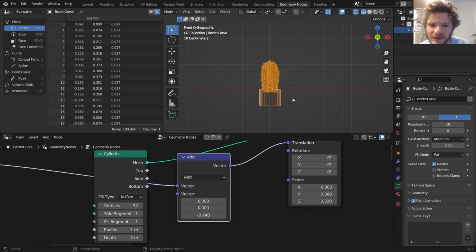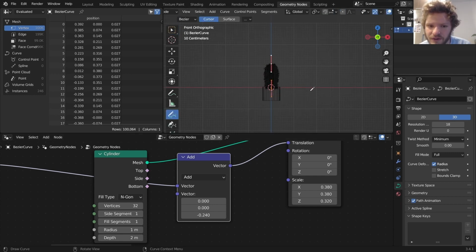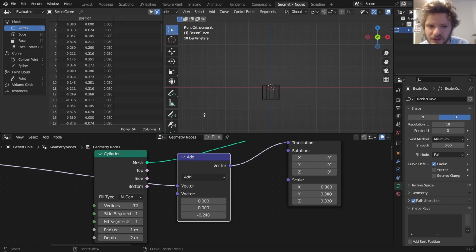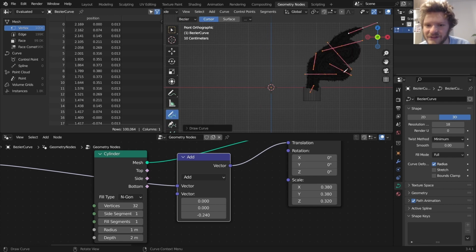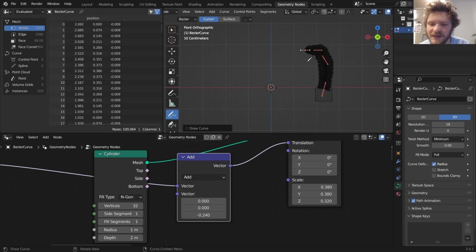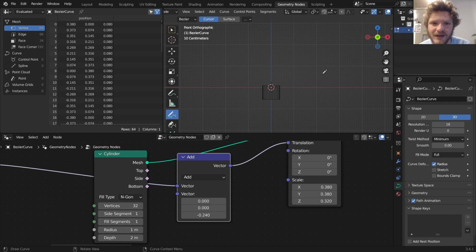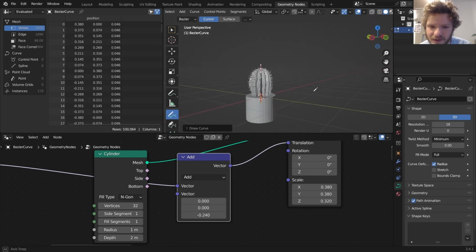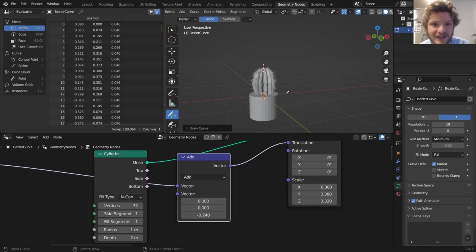So the way this works now is when we draw our curve, and you can either modify the existing curve or delete it and draw a new curve, the cylinder is going to go to the base here, as you can see, no matter how complicated our cactus becomes. So now the name of the game is actually turning this into a pot, which we will do in the next part. So let me just draw a basic thing for our cactus. That looks good. There we go. Now let's make a pot.